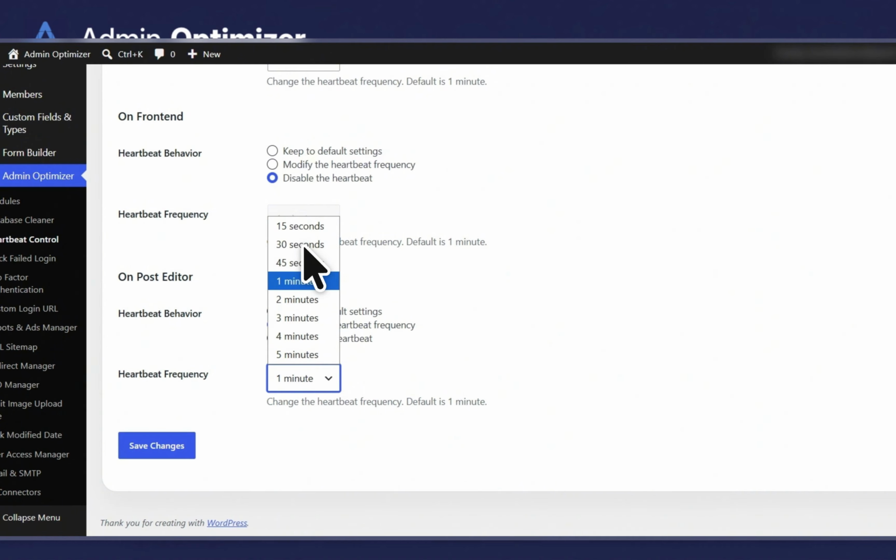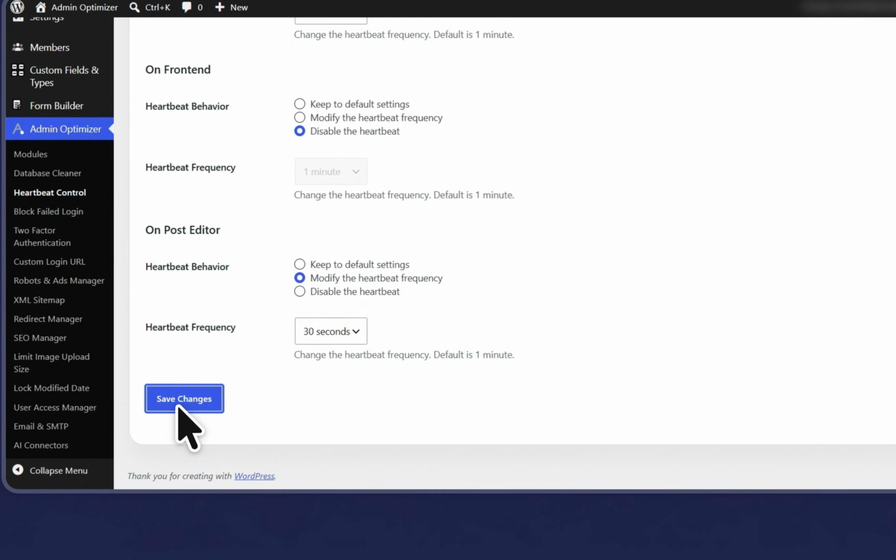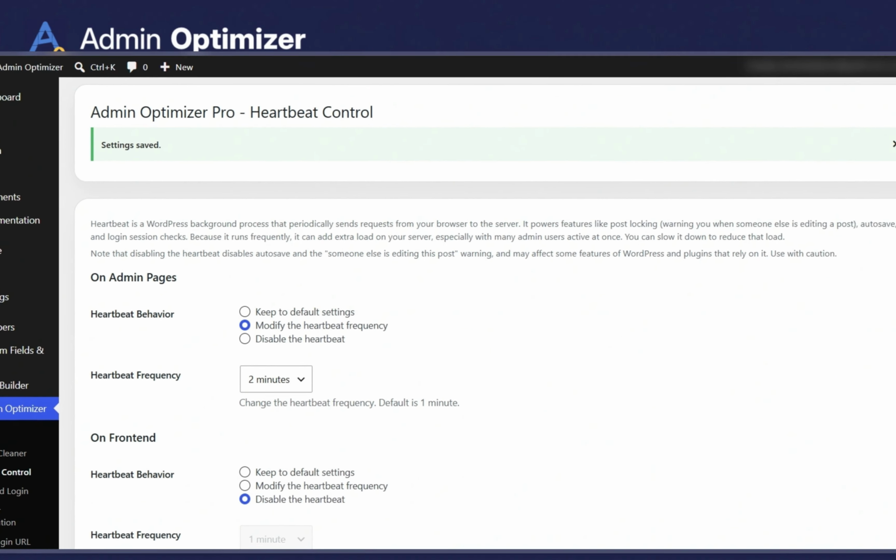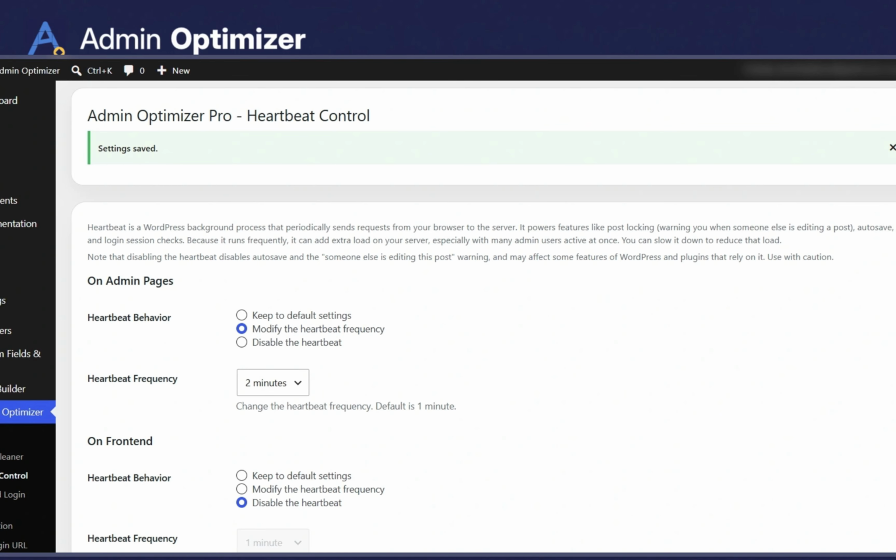Instead, we'll choose Modify the Heartbeat frequency and set it to 30 seconds. If you have a large editorial team with multiple writers actively working simultaneously, a tight 30-second window ensures your content is safely auto-saved without spiking the server's CPU usage. With all 3 zones precisely calibrated to match the site's workflow, click Save Changes to commit the new execution intervals directly to the environment. And just like that, your configurations are live.